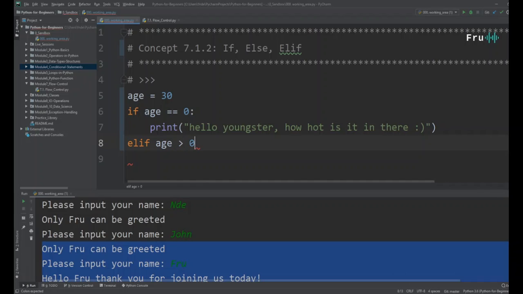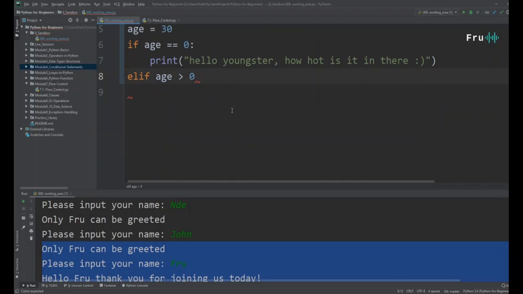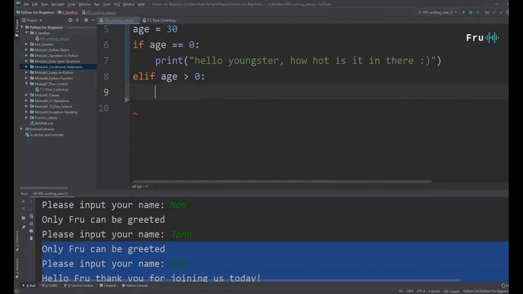Now if age is greater than 0, of course, then we know that this individual has been born. So we can say something like, what can we say funny here? We can be like, yo, how does it feel to be alive? All right, so because this person now is, you know, age greater than 0, they're alive. And then else, we can do something like print.